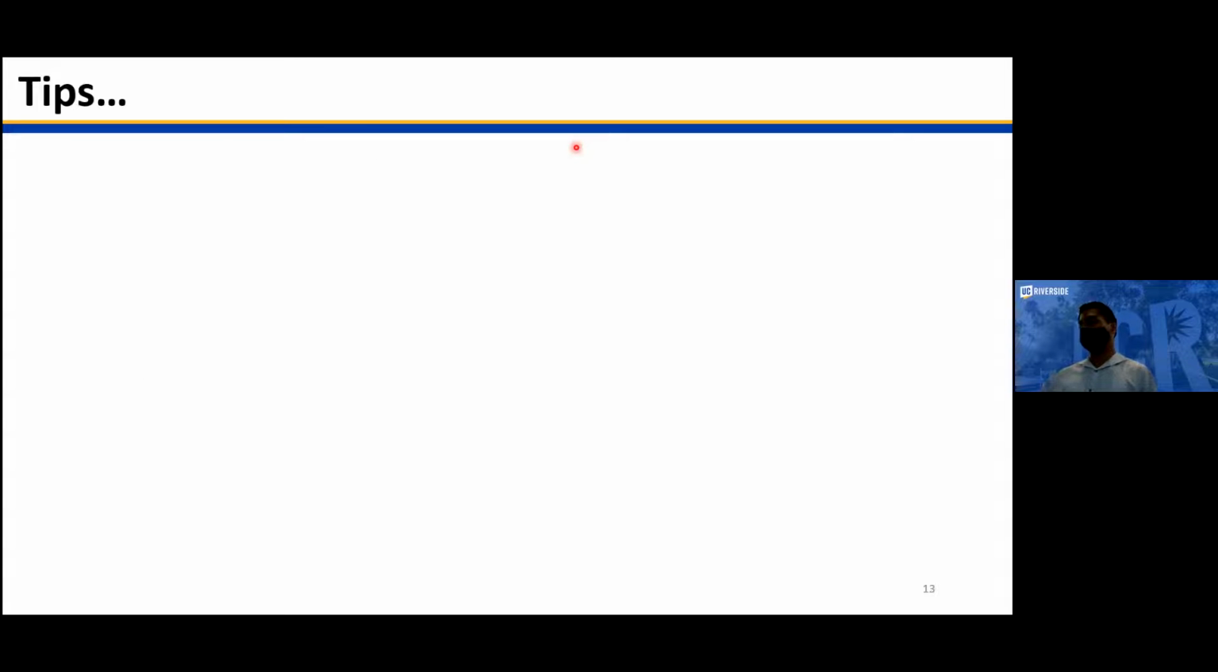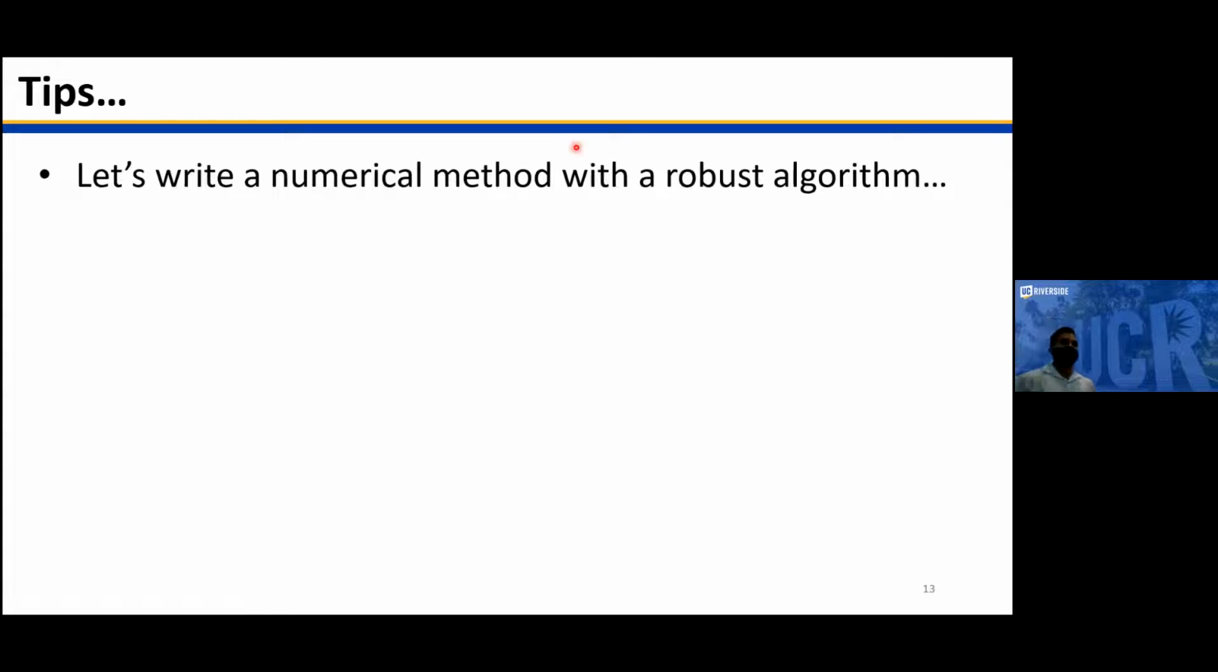Some tips. For today, I want you to write a numerical method. You can do it on MATLAB manually. I'll explain what that means a little better later. But I want you to do everything on MATLAB. So if you do it by hand, make sure you transcribe it onto MATLAB. And then if you want, try to do your own for loops.